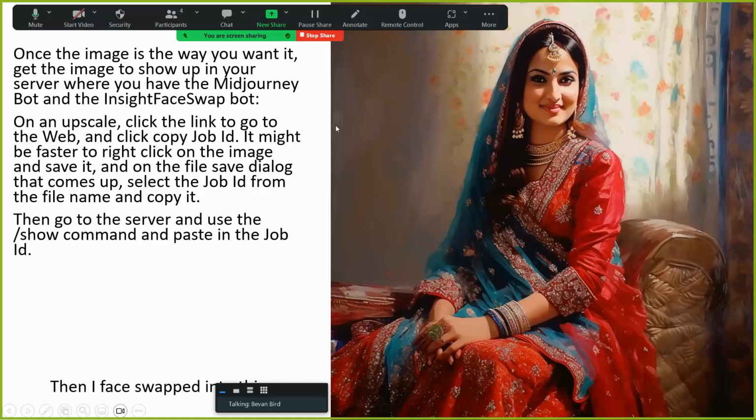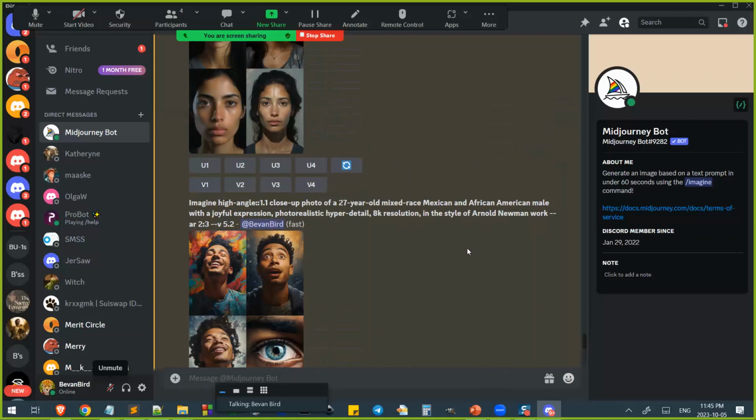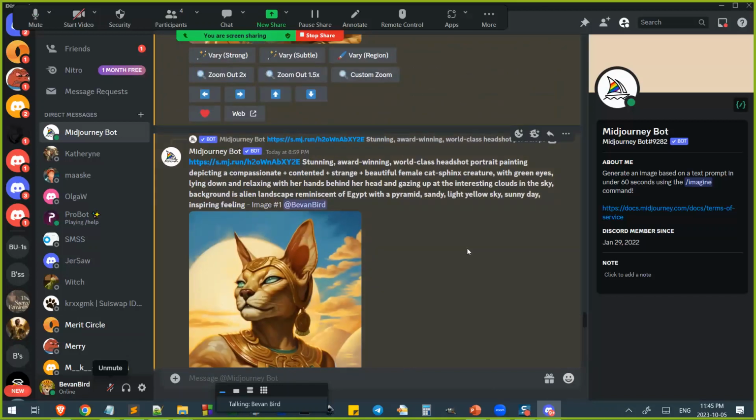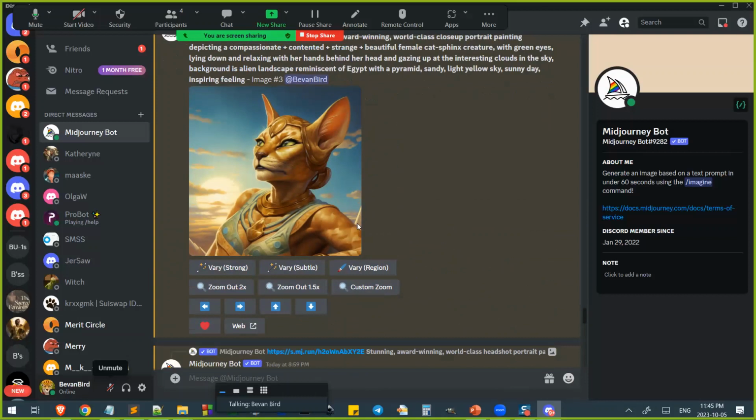Once you get the image right, now what we want to do is move that from our private message chat with the Midjourney bot into the server where we have those two bots. I tell you how to do that here: on an upscaled image, click the link. Maybe we can just go and do it. Okay, so we need an upscaled image. Alright, so let's try face swapping into one of these and just see what happens.